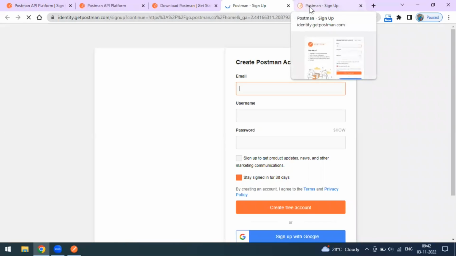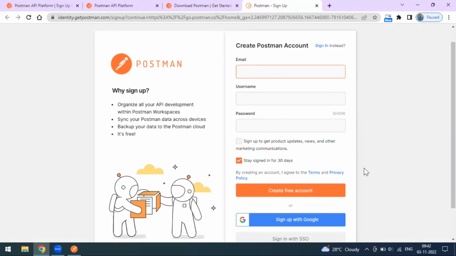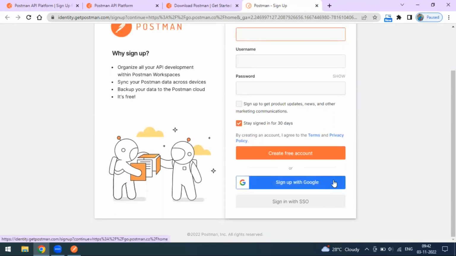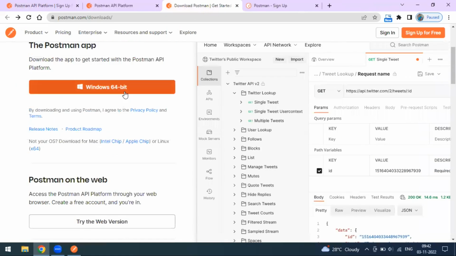okay, this is how it will look. Either you can create your own account or you can go with the sign in with Google. Either you can create an account or we can go to the sign in. Why we are doing the sign in and all, I will tell you later. Otherwise, we'll see how to download. You can download it from here.